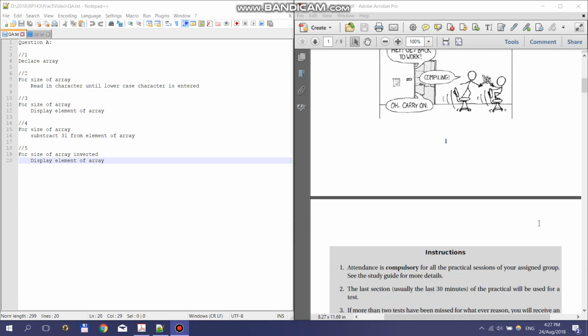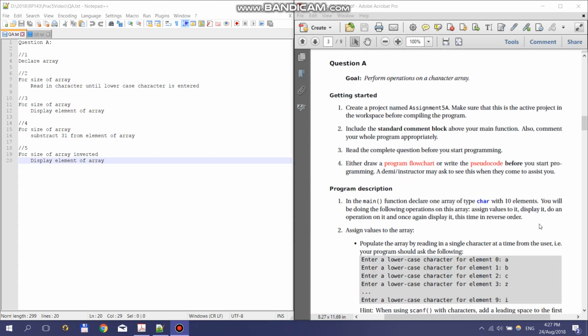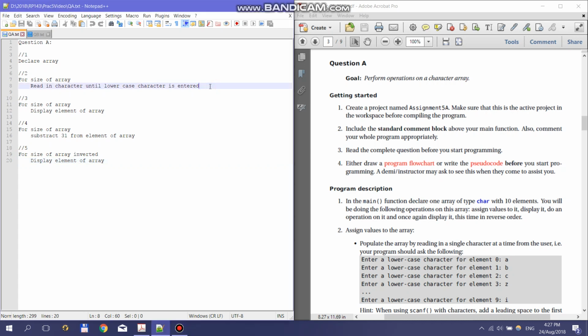Question A of the practical requires you to create, populate, and manipulate an array. Before you start, it is suggested that you write some pseudocode or a flow diagram for the question. I have created an example pseudocode that I will quickly talk through with you.